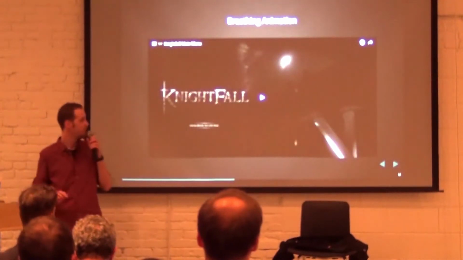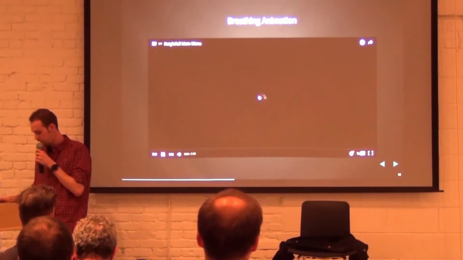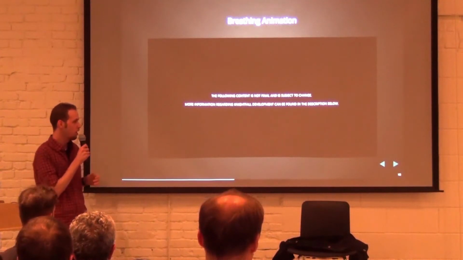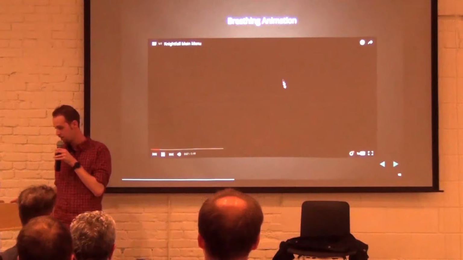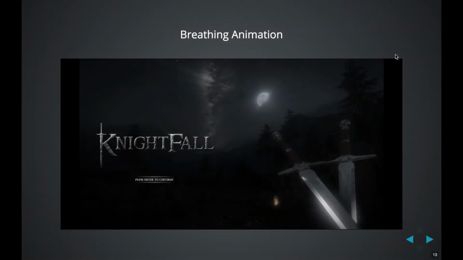So let's talk about breathing animations. What are breathing animations? If you'll notice, in a game, when you enter the menu, usually you have your menu options or your text or whatever, and there's something going on in the background. This example is a little dark in the projector, but you can see there's a fire going somewhere, and there are clouds, and there are trees moving.